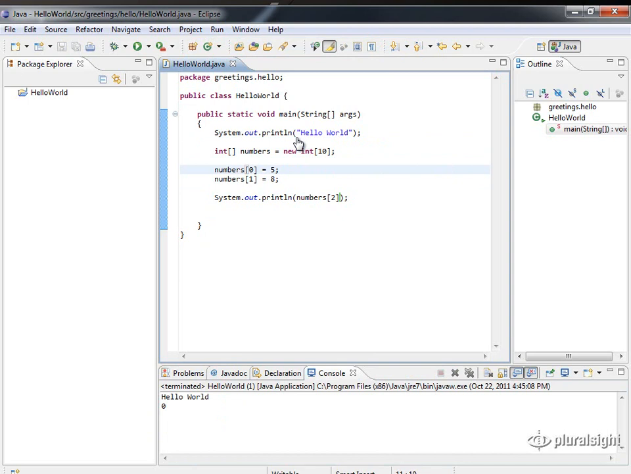You can also notice here that we're using an array already in our main entry point into our application. The strings that come in, this is an array of strings, are the command line arguments that come in if you're to run this program from the command line.